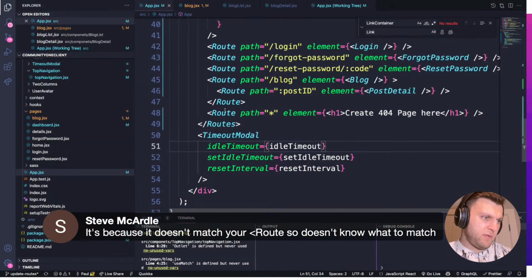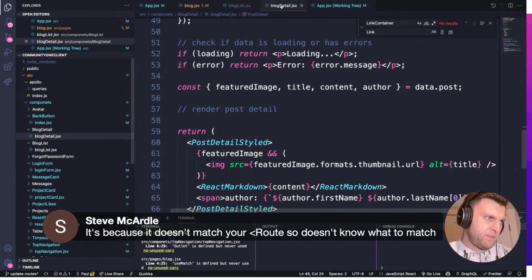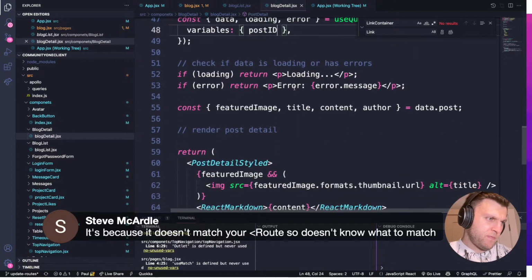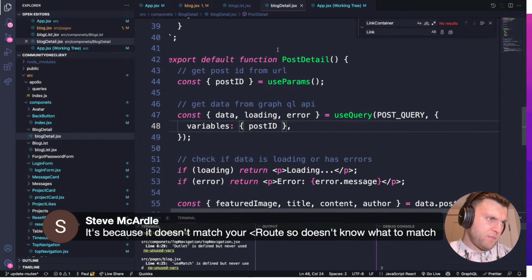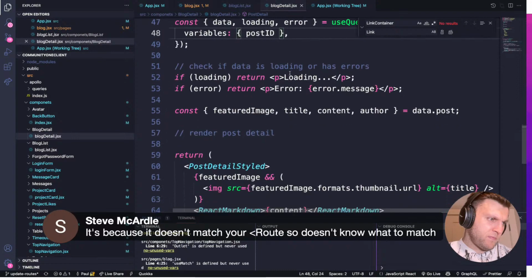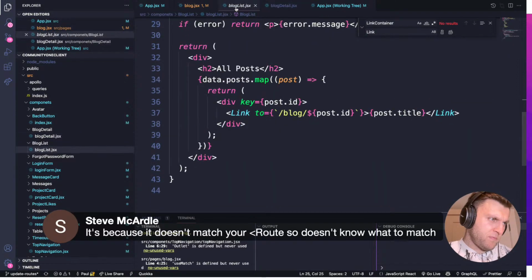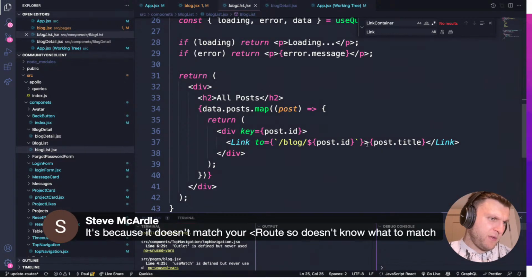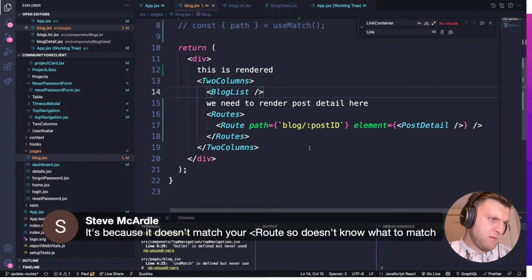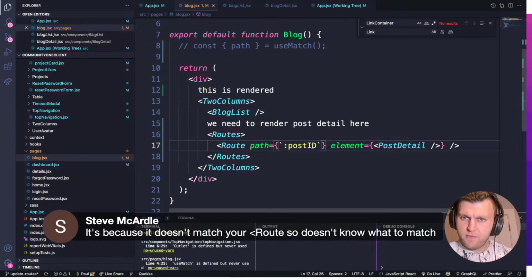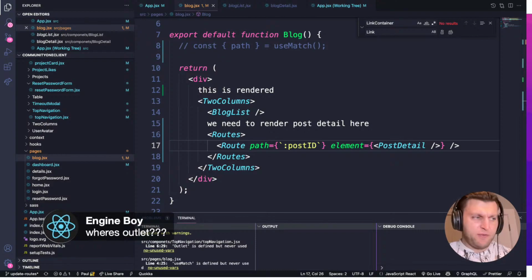So I'm kind of curious here. We need to, so we're getting the post title, blog. Yeah, I'm still confused about using outlet.